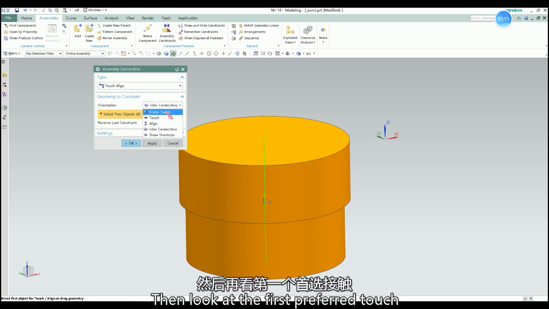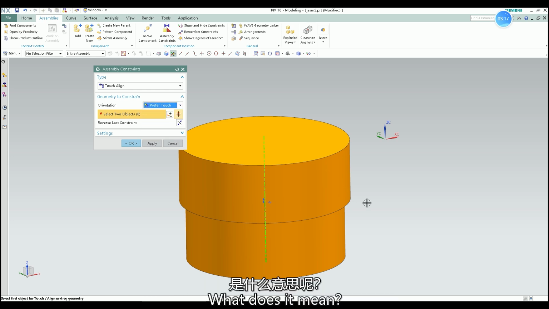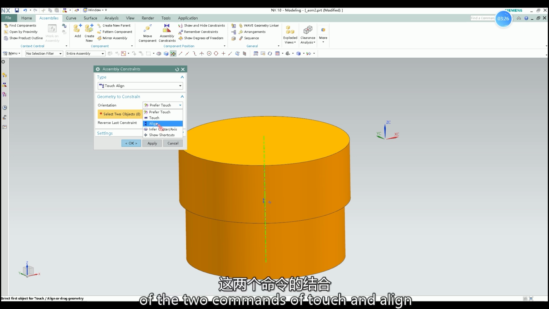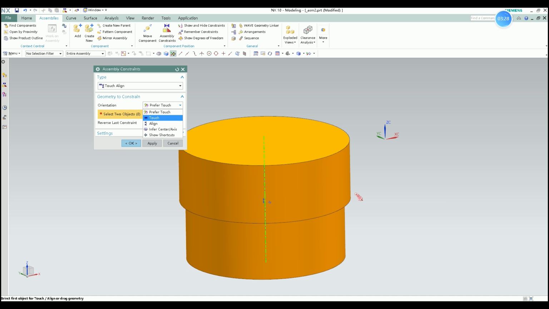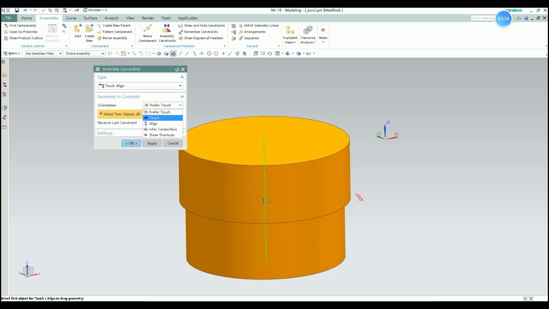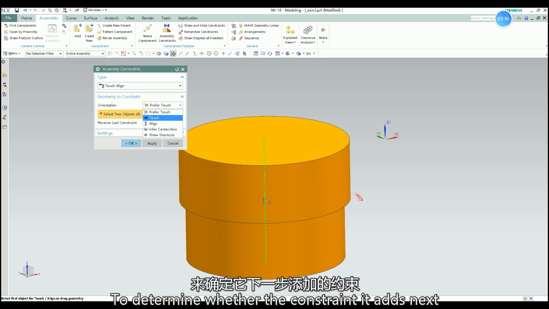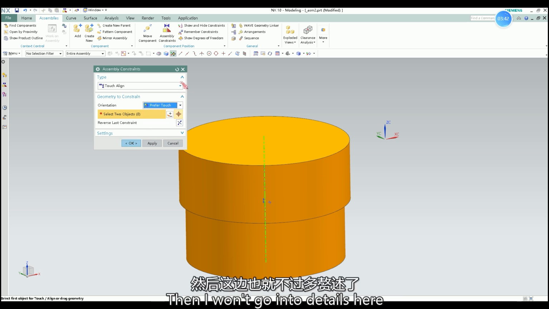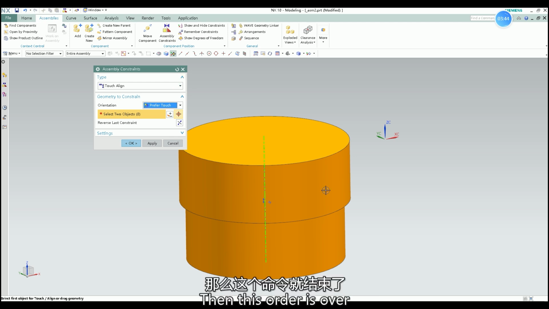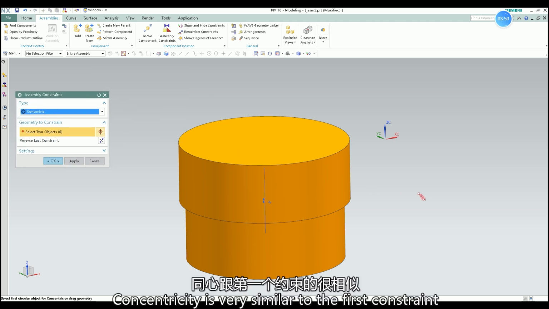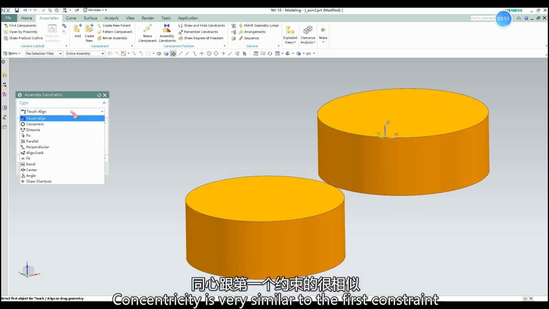Then look at the first, preferred touch. What does it mean? In this command, it is equivalent to the combination of the two commands of touch and align. It will automatically judge whether you choose an axis or a touch surface to determine whether the constraint it adds next is touch or alignment, equivalent to the combination of two. Then I won't go into details here. Then this option is over. Then look at the next one, concentric. Concentricity is very similar to the first constraint.